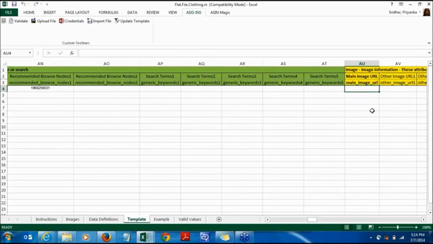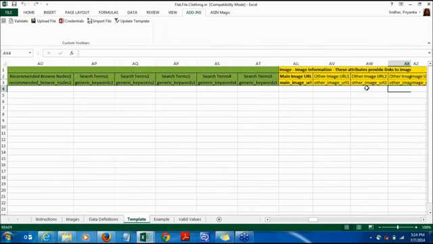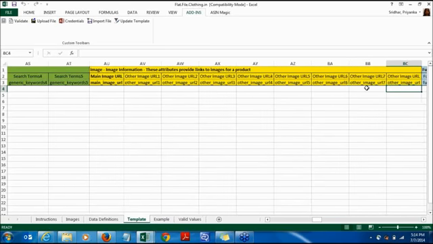Main image URL. So you need to take the image for your particular product and upload it on any photo sharing website such as PhotoBucket or Picasa. Make sure that the image is in JPEG format. It is on a pure white background and the dimensions of the image should be 1000 by 1000. Paste the image URL against each product under main image URL. You can give up to 9 URLs for each product.